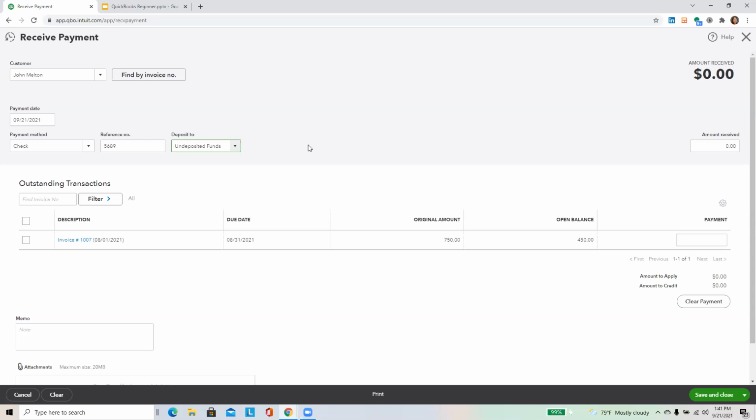Then when you reconcile your bank account in your bookkeeping or in accounting and your bank account with your bank, when you reconcile those two, it's easy, it's simple, it's quick, it's not a problem. Your bookkeeper will love you. So I always suggest using undeposited funds. So that's what I'm going to do. I'm going to use undeposited funds. I'm going to say 450 was the amount received. It's pre-filling in here that that's the payment amount, and I'm going to say save and close.